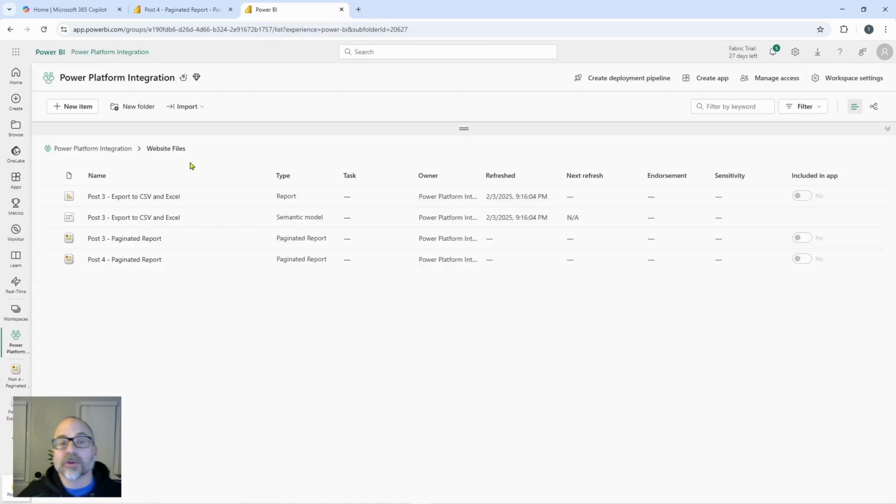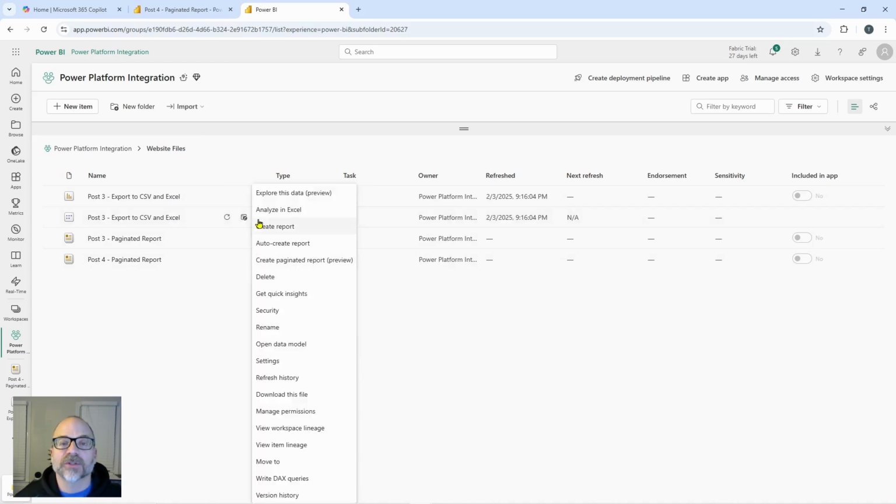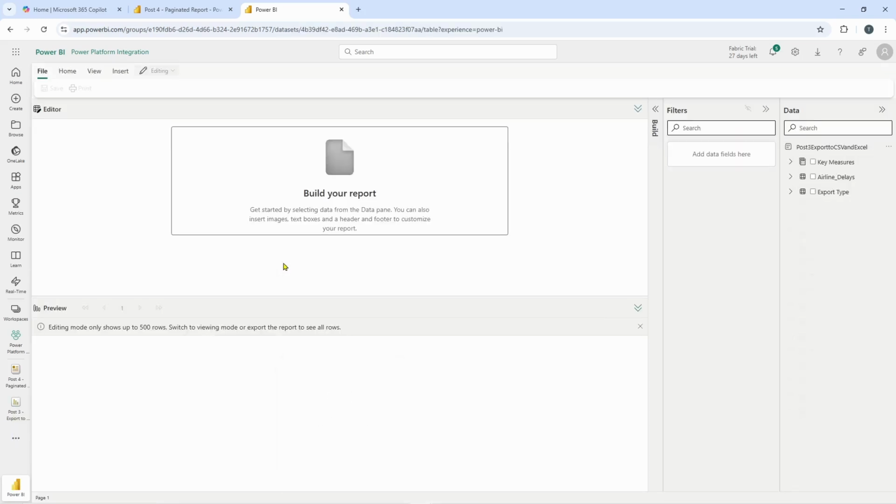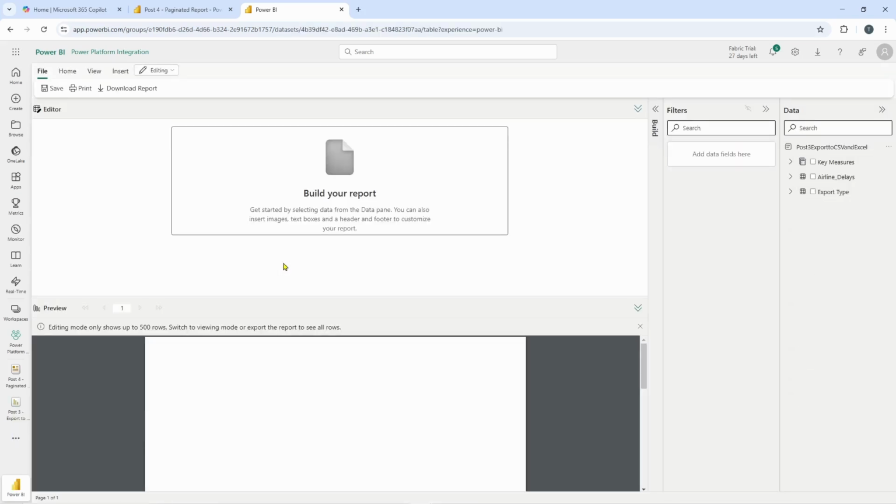Now, I am going to start with a published report because it is very easy to do. So here is the report that I have, and here is the semantic model. All I have to do is go up to the semantic model, click on the more options, and go into create paginated report. It will open up the report builder in Power BI service.